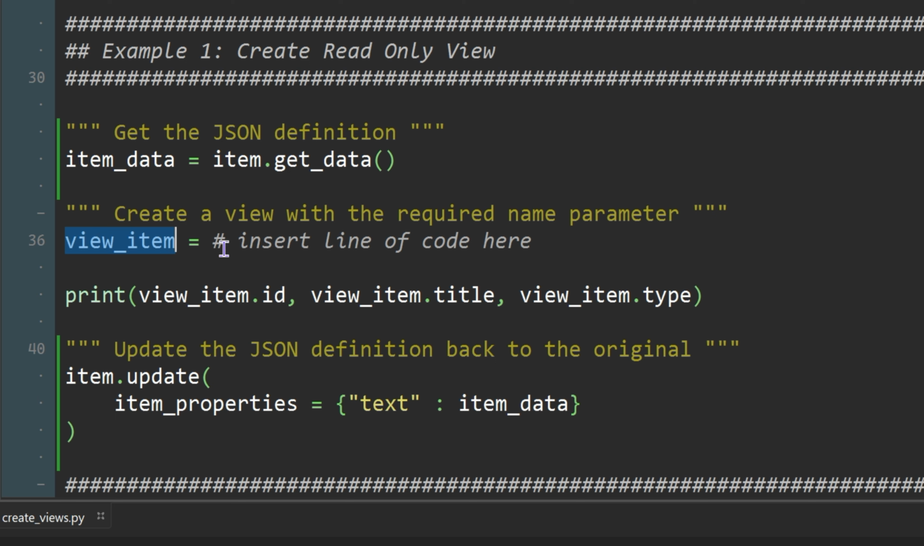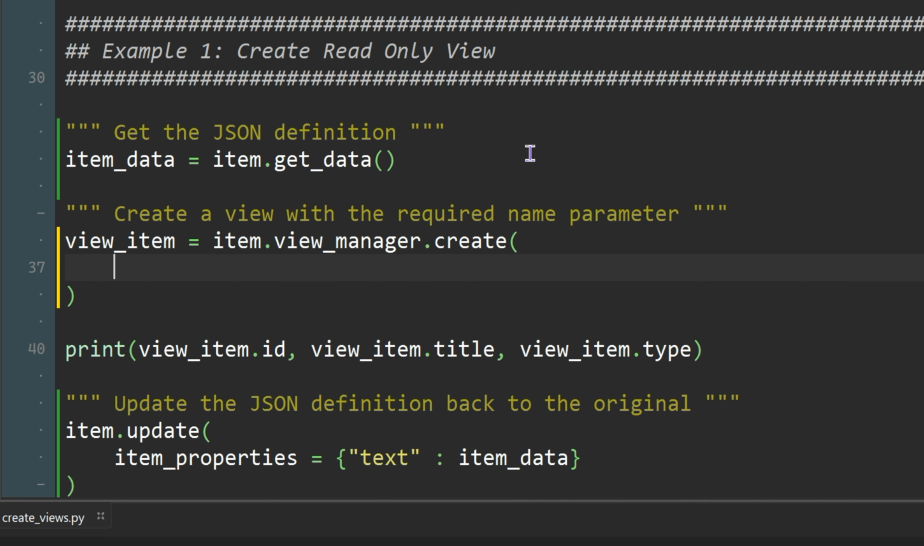I've set a variable called view item, and I'm going to call the item object, and we're using the view manager. And from the view manager, we are using the create method that we saw the documentation for. That has one required parameter, that is the name parameter. And we're going to set that to equal Park Trails read-only view. And that is the only parameter we have to set. Running this code will create a view that is read-only where the editing capabilities have not been set.